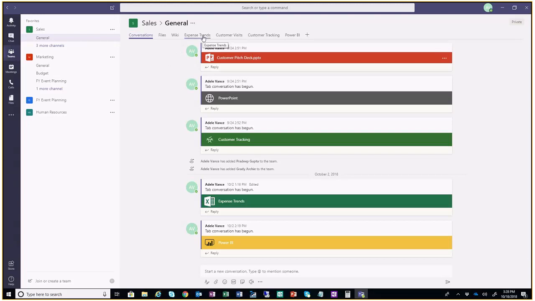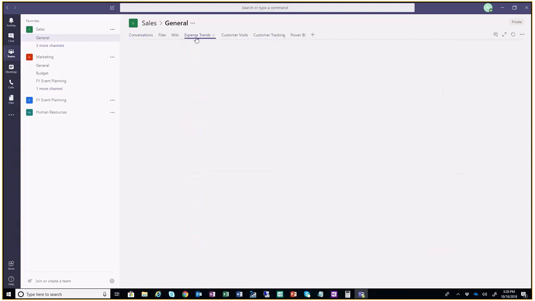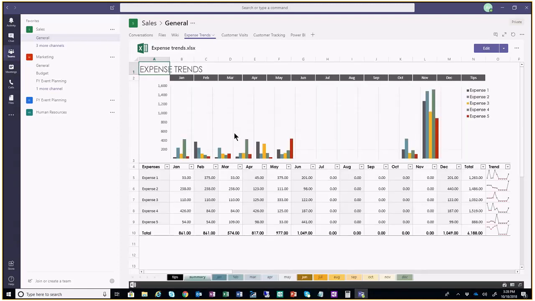And as you can see here, they've been added as a tab at the top of this channel. So for instance, if I click on expense trends, this is an Excel document that has been embedded as a tab within my Teams channel. And I can edit it directly within Teams, or I can open up Excel directly and edit from there.